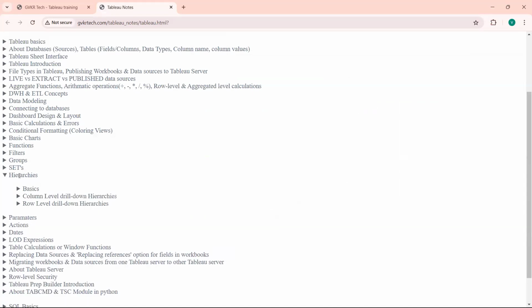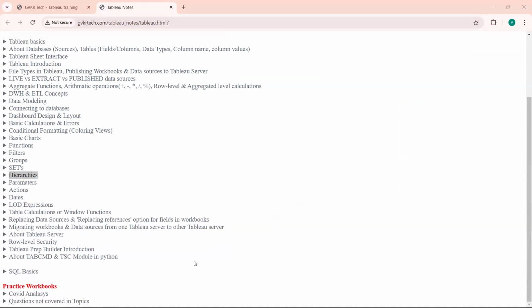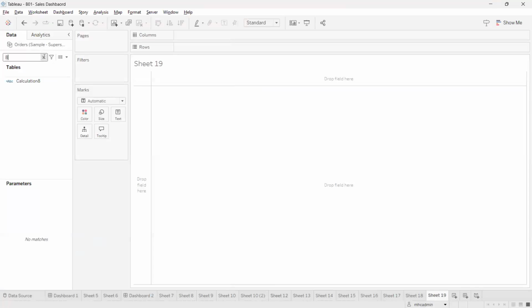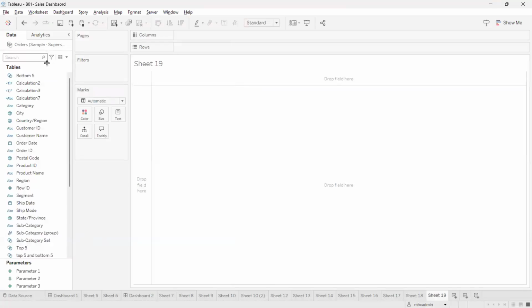Hierarchies. What is the meaning of hierarchies? So what are hierarchies? Say we have a state. State is in the highest position. What is the next or lower level to this one? Districts. The lower level is villages, like that.